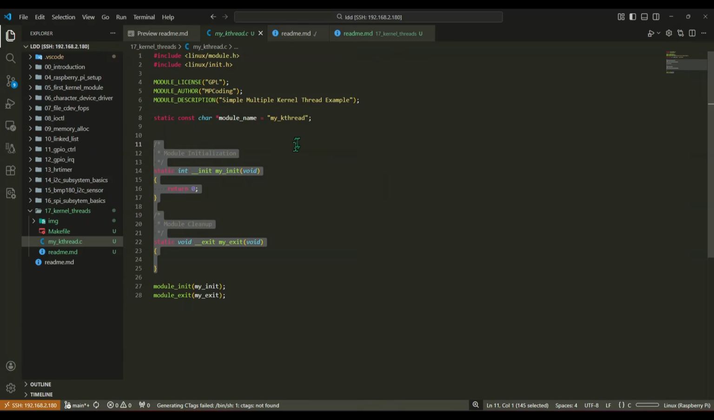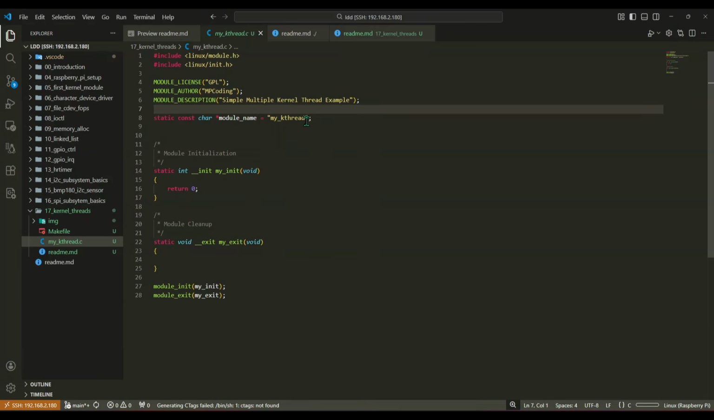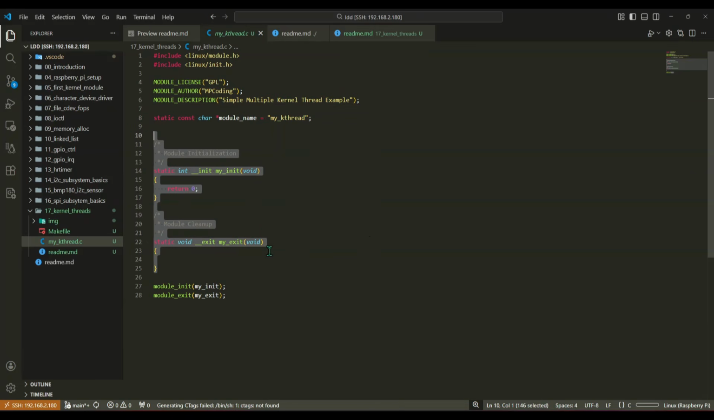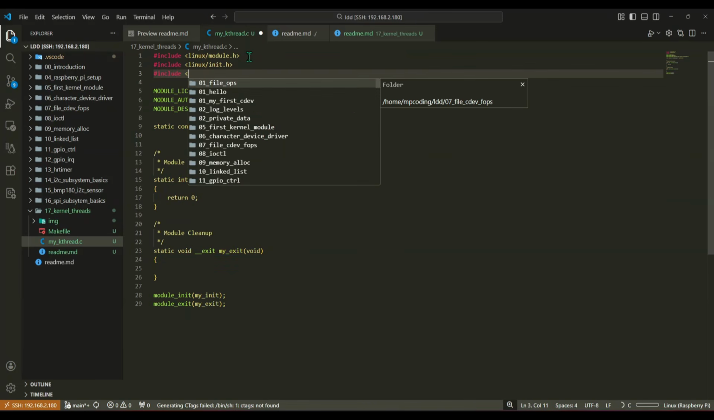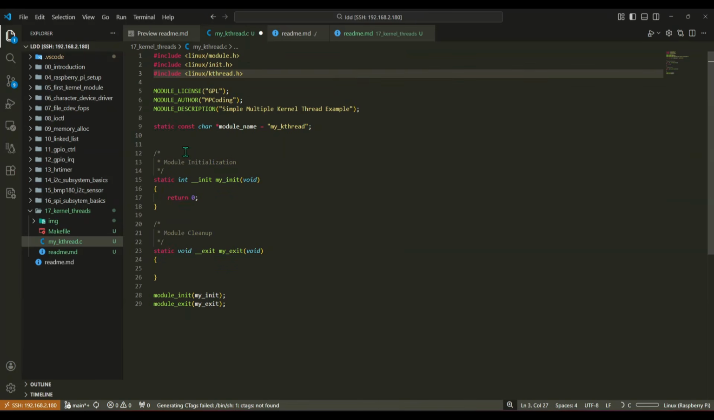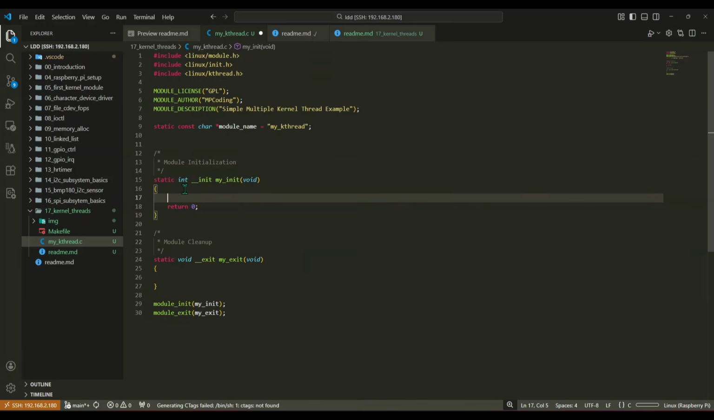As you can see, this is just the standard skeleton for a Linux kernel module. We include the required headers, define the module license, author, and description, and then define the initialization and cleanup functions. To implement a kernel thread, we first need to include the linux/kthread.h header file, because that provides the kthread API.